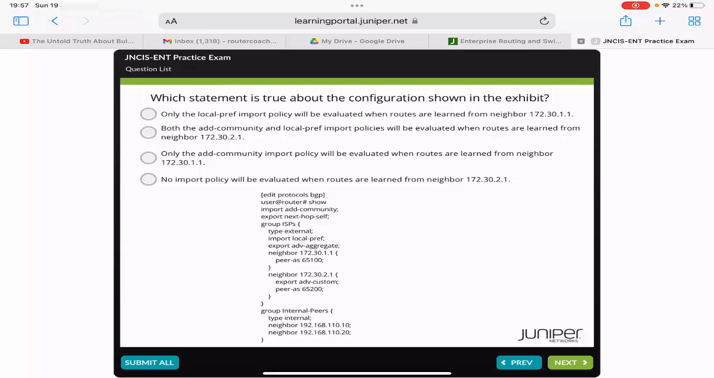Both the add community and local preference import, no, because this import local preference is more specific. Only the add community import will be evaluated. No import policy. So it's the first one then. Only the local preference import policy will be evaluated when routes are learned from neighbor 172.30.1.1.